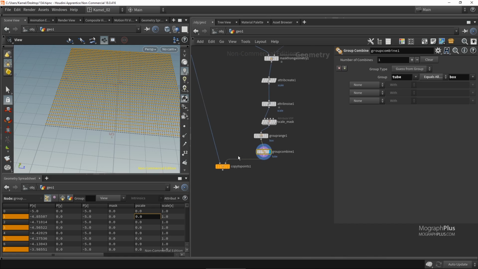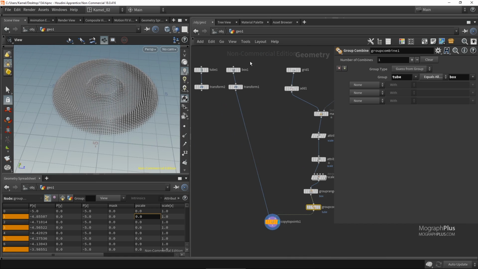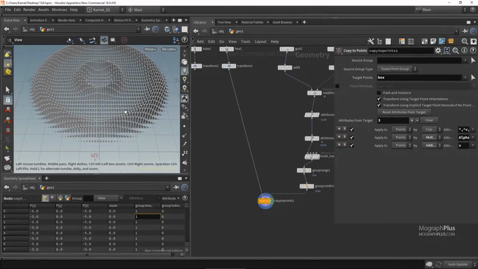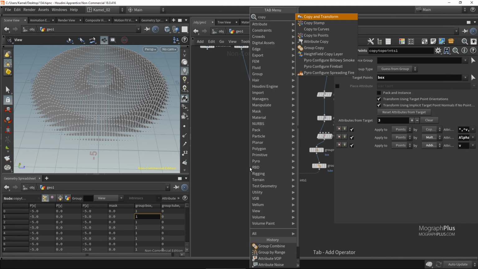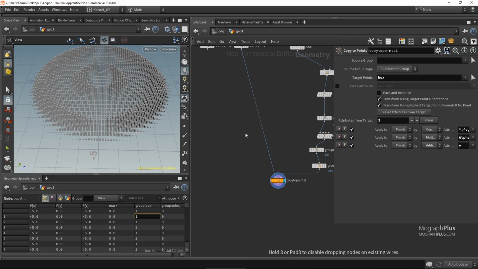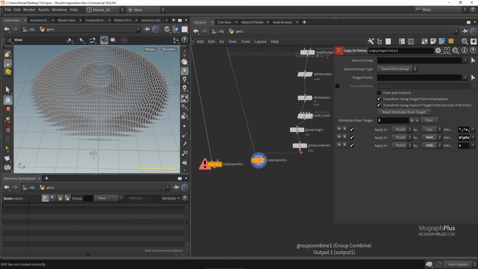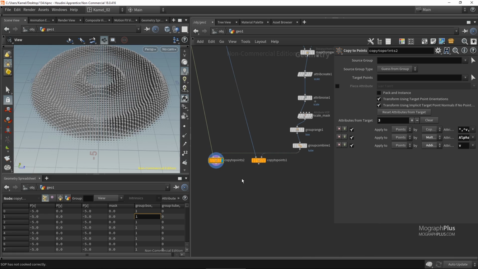If we come back to our copy to points node, right now the box is the geometry we are copying. So in the copy to points node, change the target points to box group. Now add a new copy to points node and connect the tube as the geometry to copy. Connect the last node in the right chain, which was our group combine node, as the points, and enable the second copy node and change the target points to tube this time.